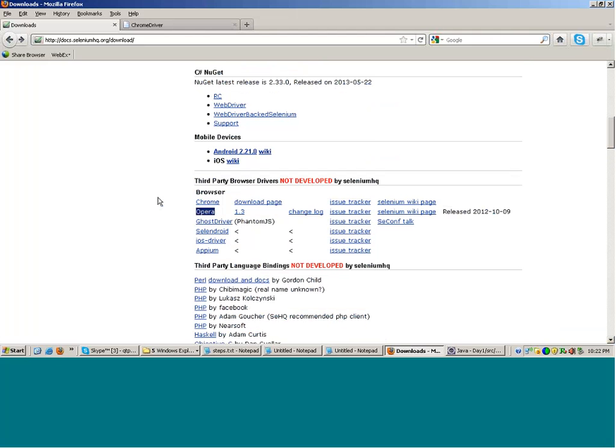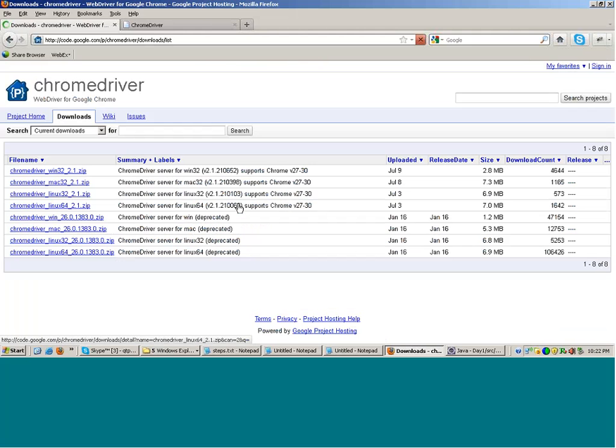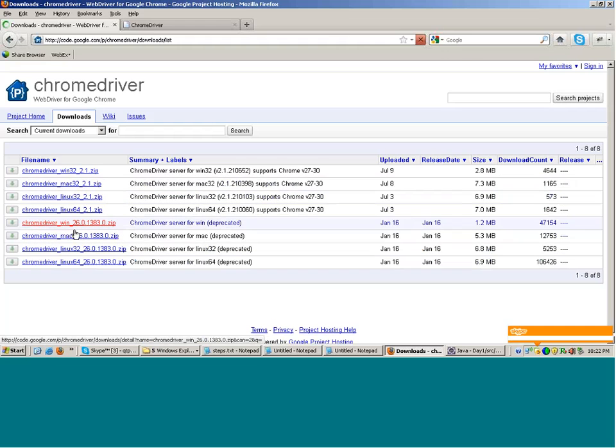So Selenium guys, whosoever made Selenium, provided Chrome driver, but the owner of Chrome, which is Google, has given us an exe file which has to be included with Chrome in order to work with Selenium. I'll tell you how to do that. In some time you'll come to know. You go to the download page over here and download the zip file corresponding to your operating system, whether it is Windows or Mac or Linux.